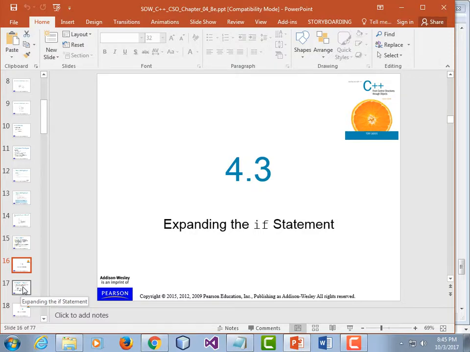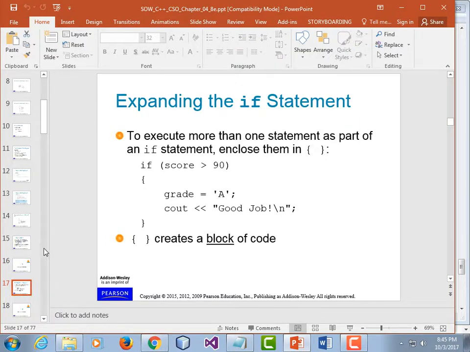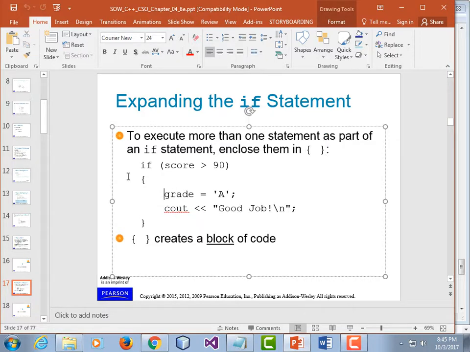Expanding the if statement. To execute more than one statement, you've got to put them in braces. That was just what we were talking about. You take the braces off, that's not cool. This is conditional, but this is going to happen no matter what. It's going to print good job even if they made an F. They might like that, but it's not accurate.